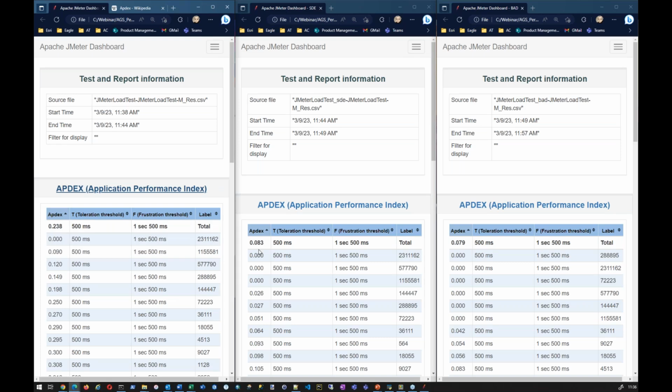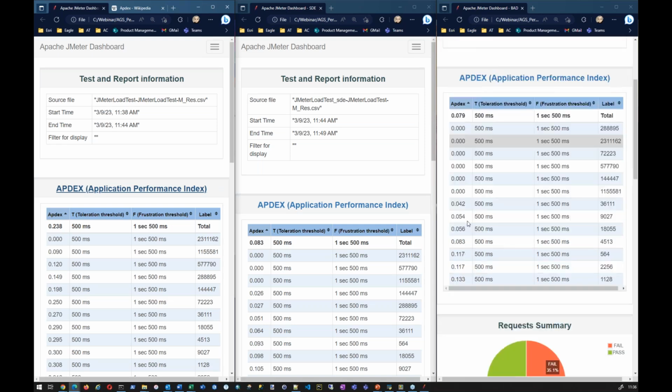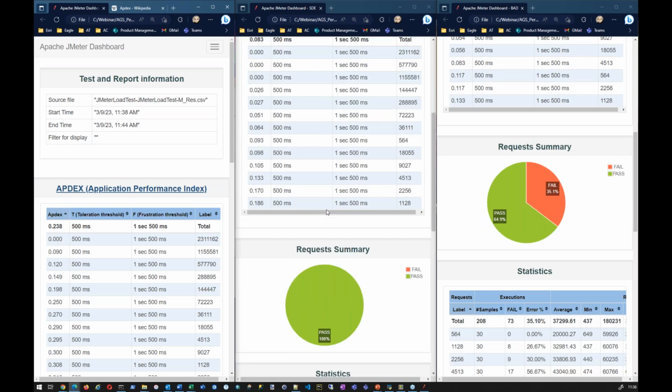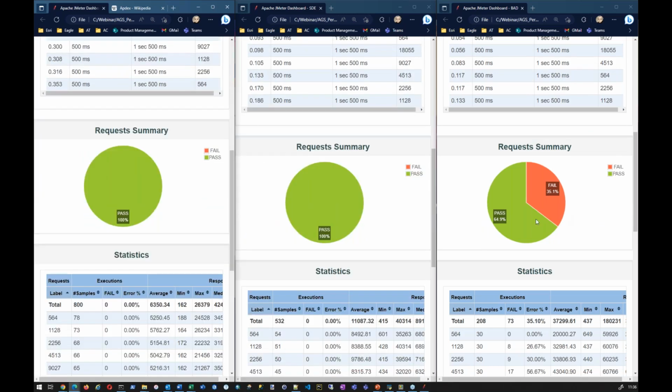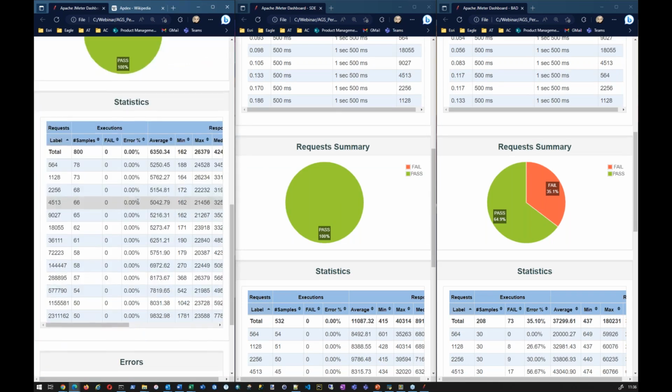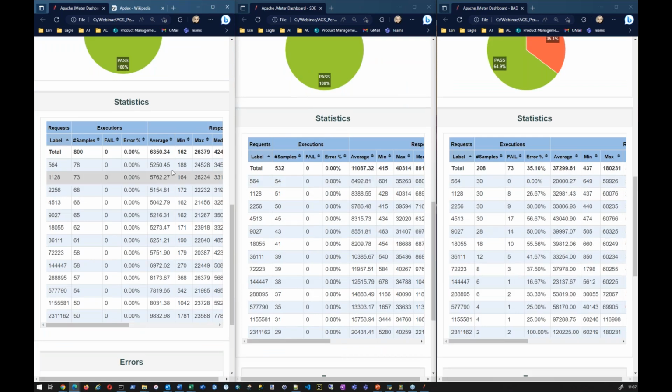So just straight off the bat, you can see your slower ones are closer to 0, so they're not performing as well. As I scroll down here, we'll see some of the charts, responses here, as well as the overview.